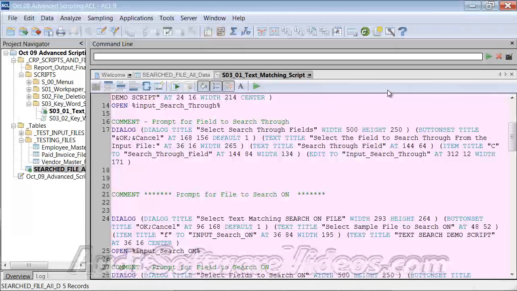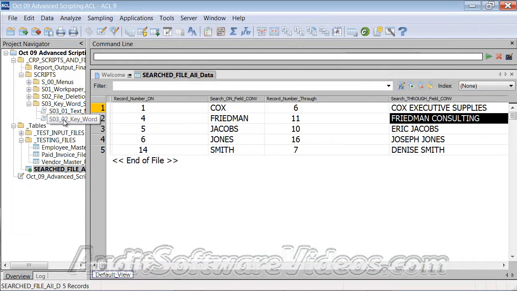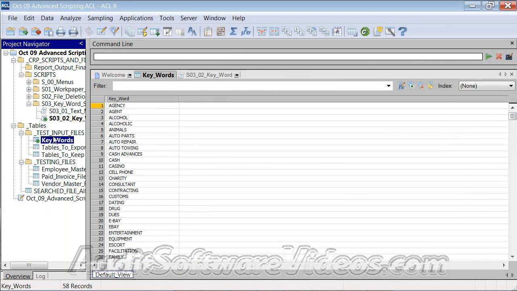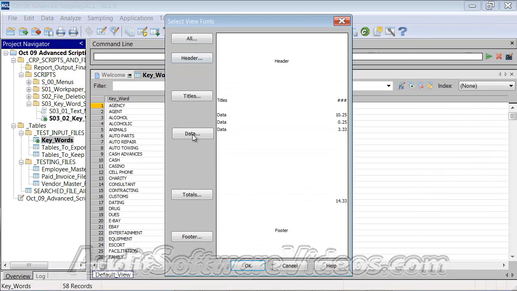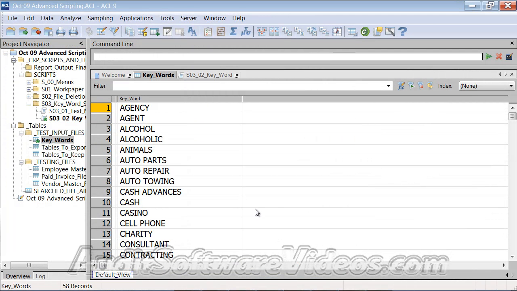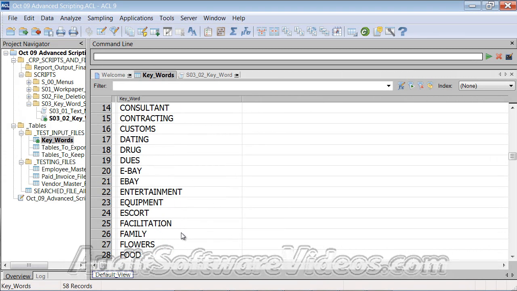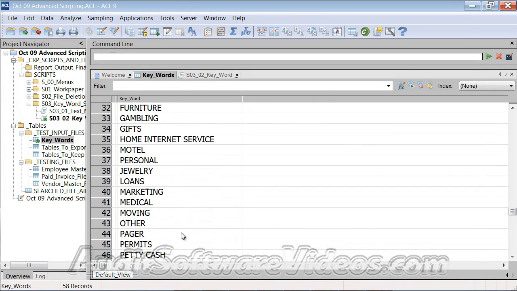What I now want to do is take this one little step forward, if you could believe that, and go into keyword searching. Now that we're in keyword searching, what I'm going to do is create a table of keywords, which I've done, and I have that in my test input files. You'll get this table as well. I don't know how good this is, but it's my best attempt at coming up with words that look really weird to be in general ledger or accounts payable files: casino, cash, consultant, drug, eBay, flowers, etc.